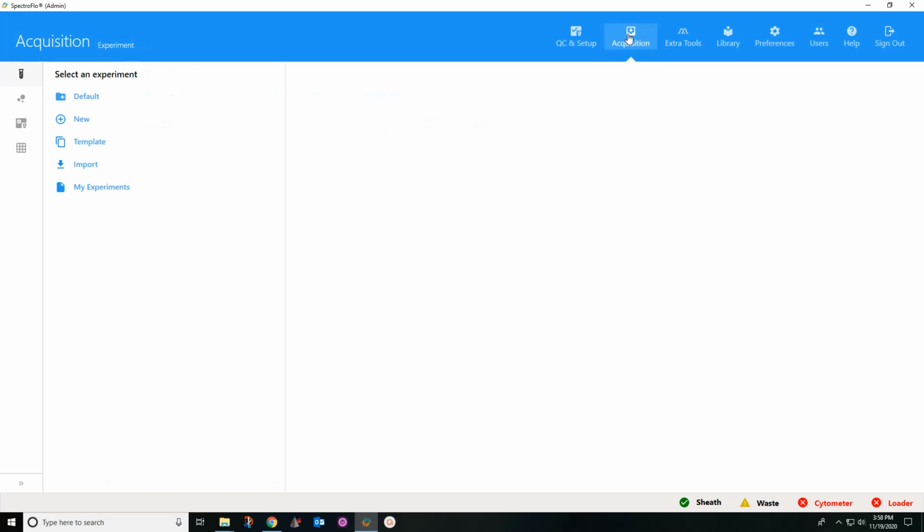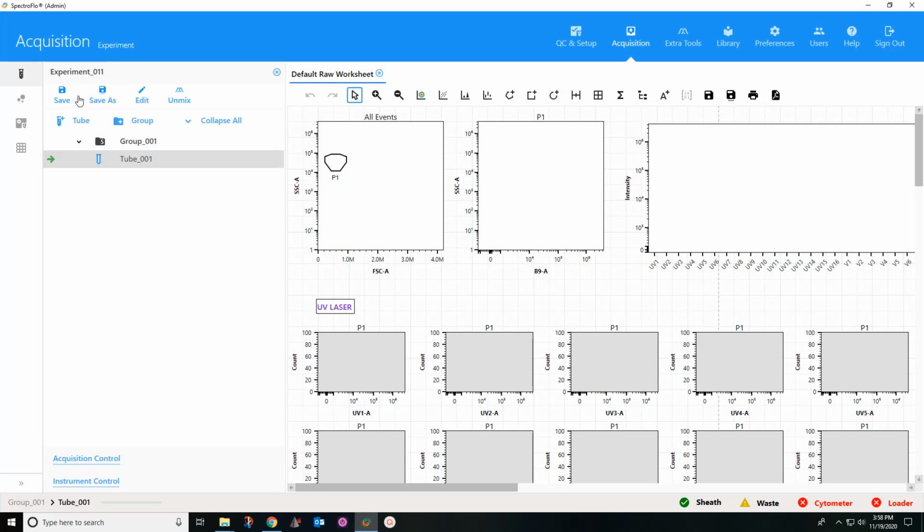So that means when we're in the Acquisition tab, instead of running my samples under a new experiment, I recommend utilizing the default experiment. So if you click on default, you'll see it will, instead of taking us through the wizard, just take us directly to a point where we can run tubes.